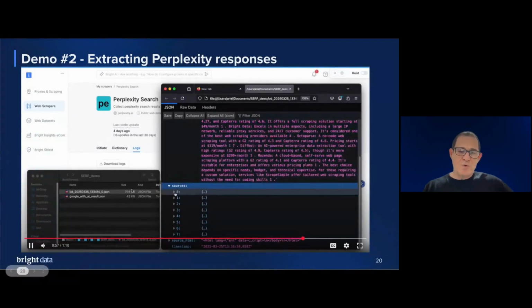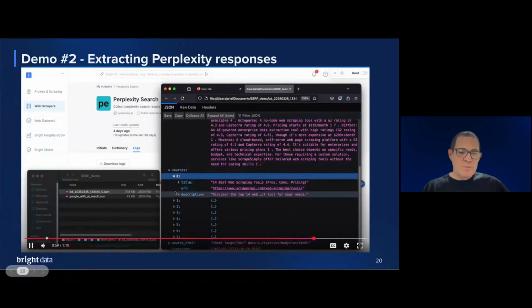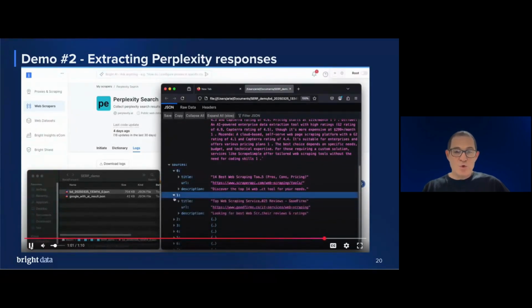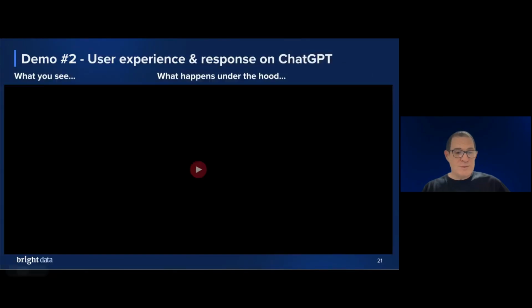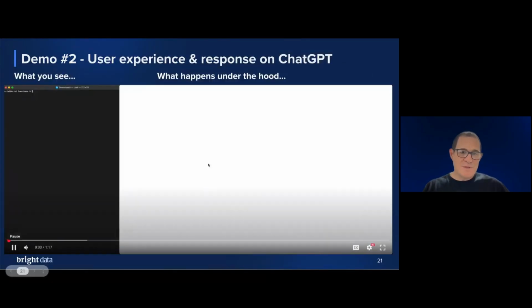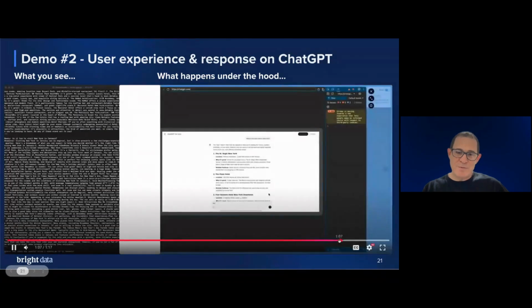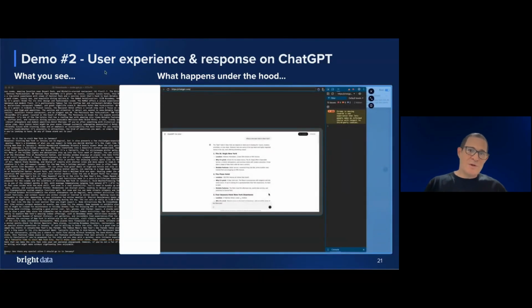And if you go down, you can see the links which were used by Perplexity in this case in order to prepare this answer. Oops, I apologize. I have a button here that overlaps with the YouTube. Sorry, guys.